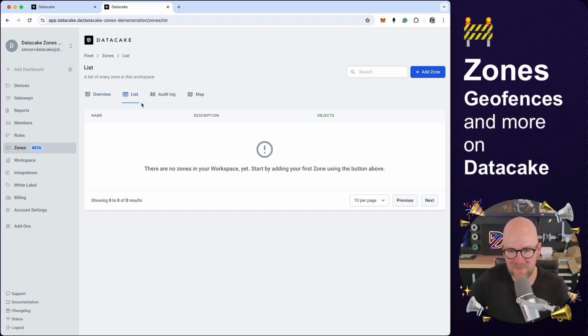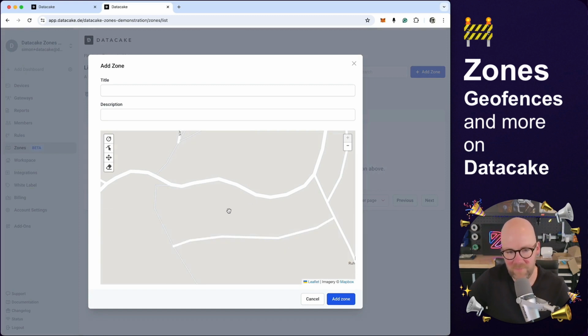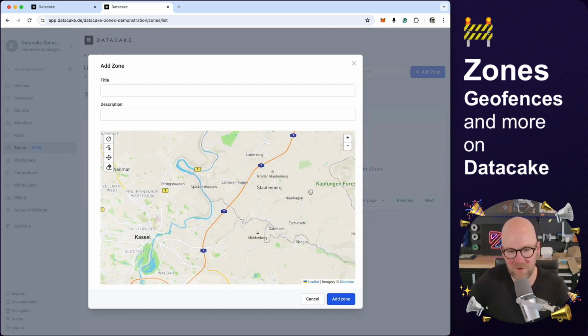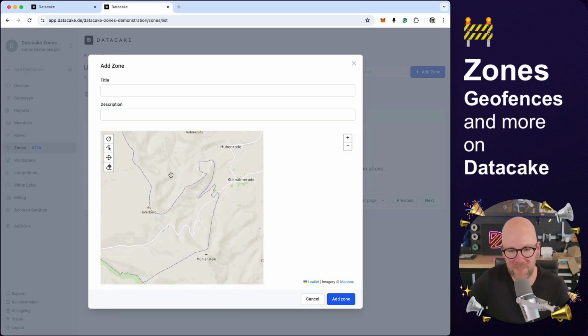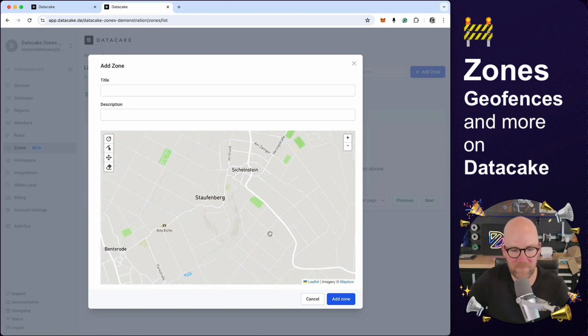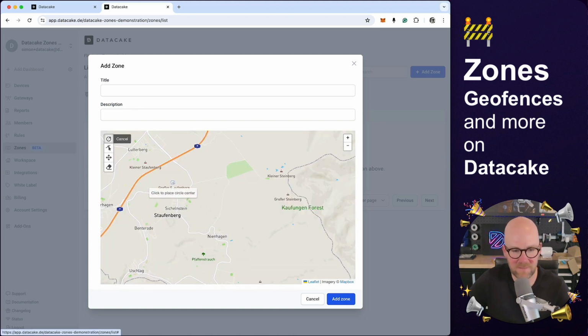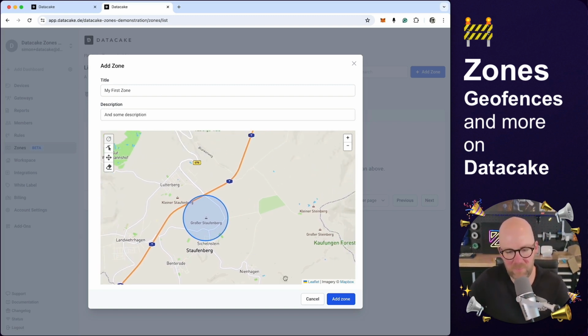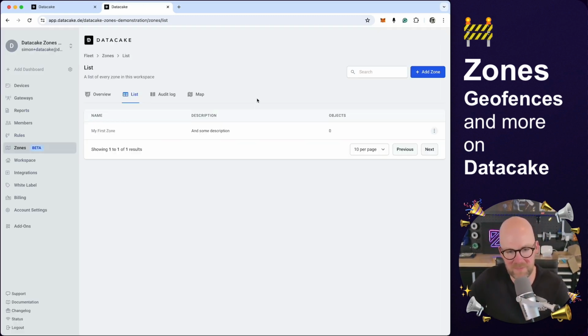We click on list, add zone, and then you have a picker. It starts with a location near to you, but you can go ahead, pick one of those here, and then let's go somewhere into this area and create a zone. For the first release, we will have zones that are circular. We will add more shapes and custom polygons later on. We add this zone. This zone has been added.